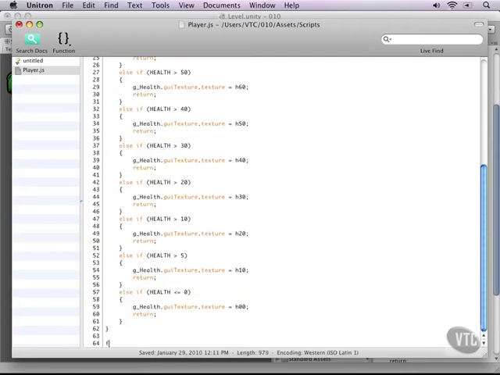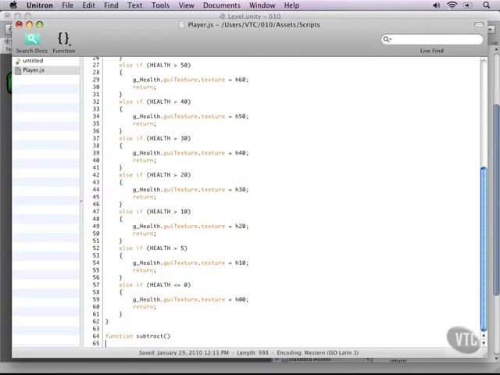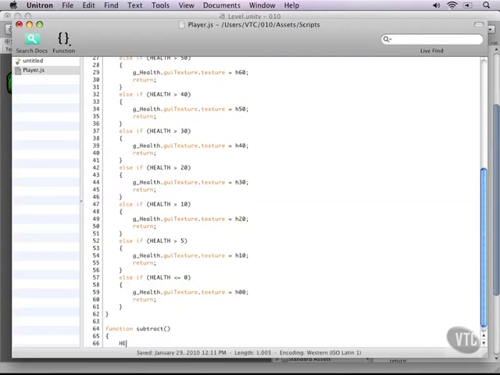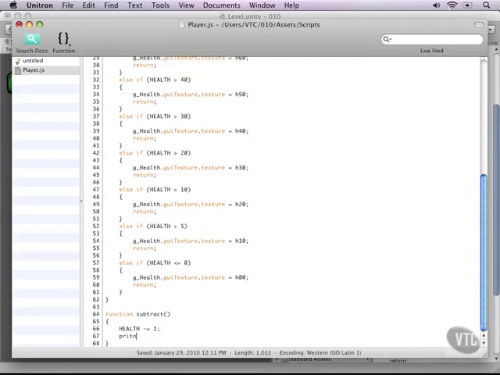So to do that, let's create a function called subtract. And in this function, subtract something from the health, like -1. And then from there we can print to the screen, "health is now," and then our health variable. Okay, so this is pretty easy.